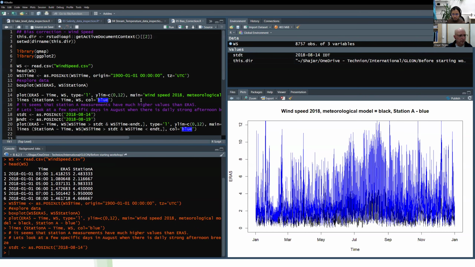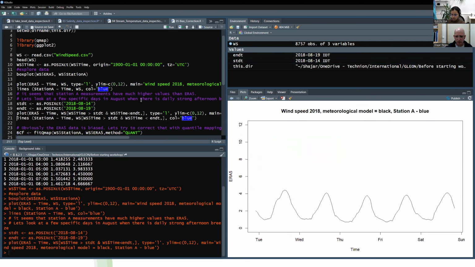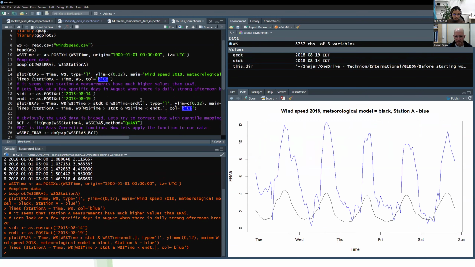And if we again look at a few dates in August, this time in 2018, we can see that ERA5 catches the diurnal wind, but not to the extent that is in reality. I mean, it says it will be up to 4 meters per second, but the winds are up to 12 meters per second. We have a question in the chat.